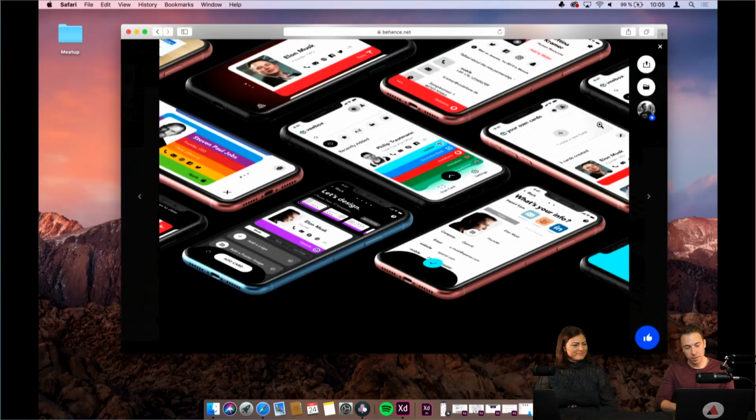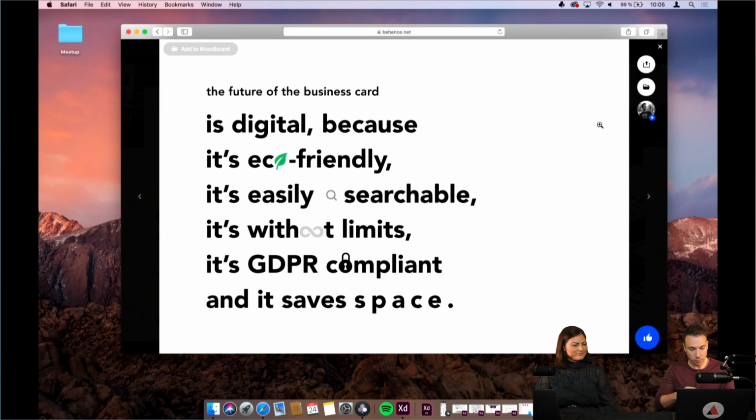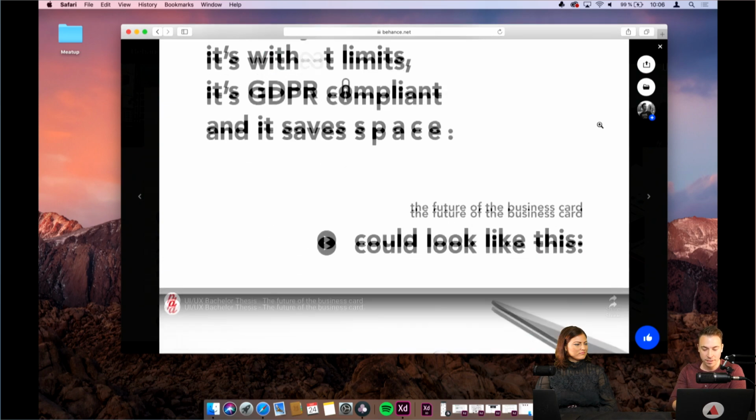Yeah. So the application shows that it's better to have digital business cards because they are eco-friendly, they are more easily searchable, and you have all the data with you at any time. You don't have any limits, like you can't have too many business cards because your business card holder is too thin. And it's also GDPR compliant, which I will come to in a moment. And of course it saves space.